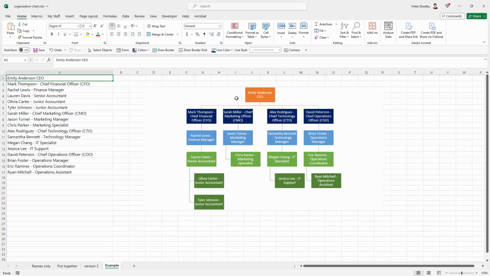So this is Emily Anderson, who's the CEO, and then the next line in our data is this person here, and then the next lines are going to be his direct reports. So we're going all the way down here within a division of our organization before we swing back and look at Sarah Miller, and here she is, and here are her direct reports. And then we're going over here to the Chief Technology Officer and the direct reports there, in the order in which they are going to appear in the chart, and then the operations.